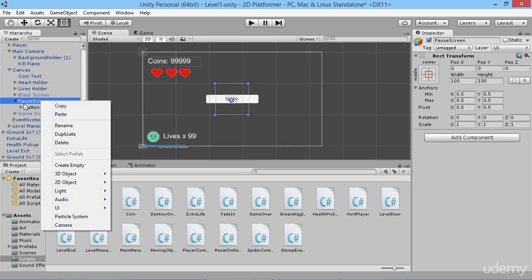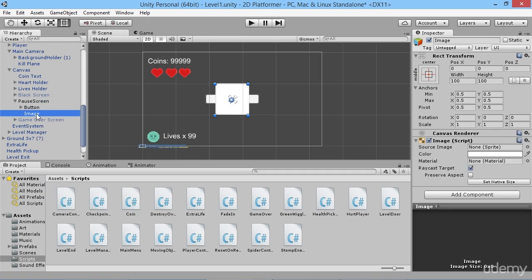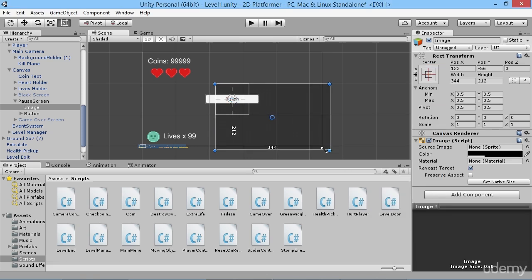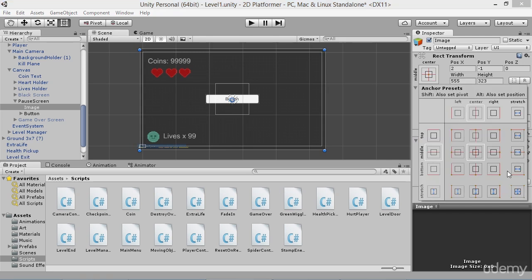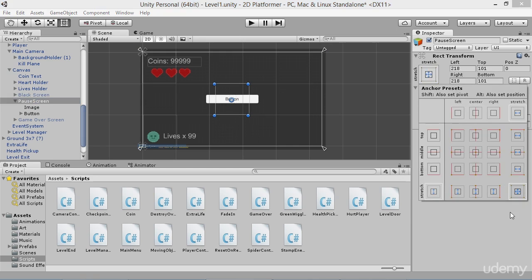So let's also right click on pause screen again, and we're going to go to UI and then image, and much like we did for our game over screen, first of all we want to make sure our image is behind the button, because we want this black screen to be behind the button, not in front of it. And we're going to change this to be black like that, but then partially see-through by moving our alpha value down. And then we're going to drag this out so that it becomes the full size of the screen like this. And then we want to make sure that that will stretch out to the outside, and that our pause screen will also stretch out as far as possible.